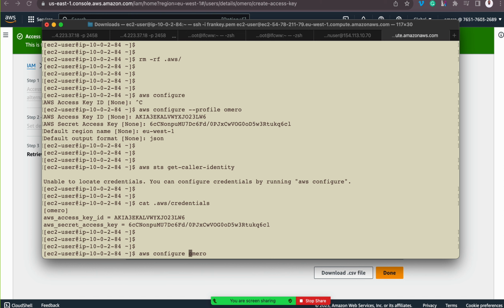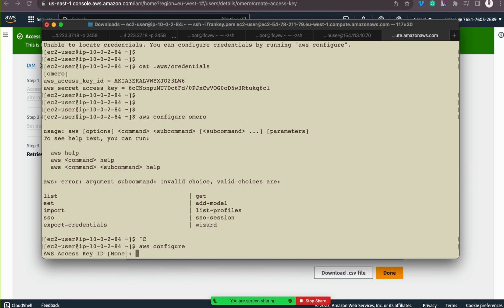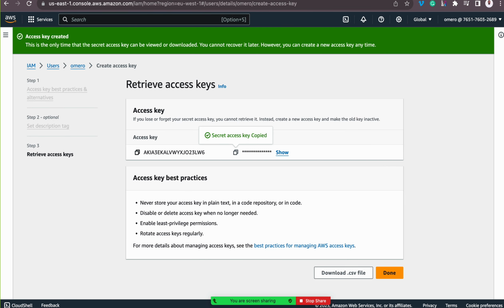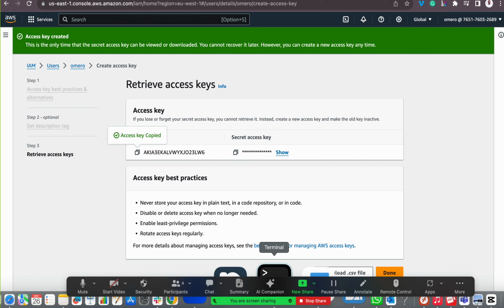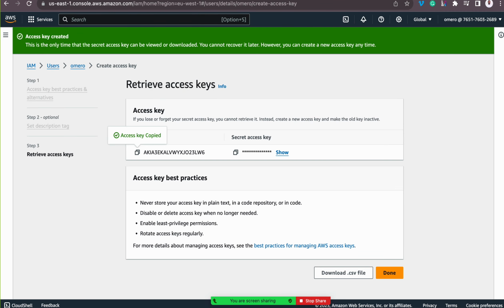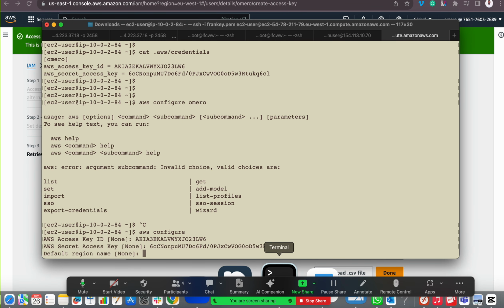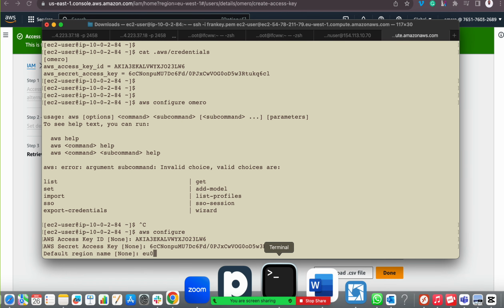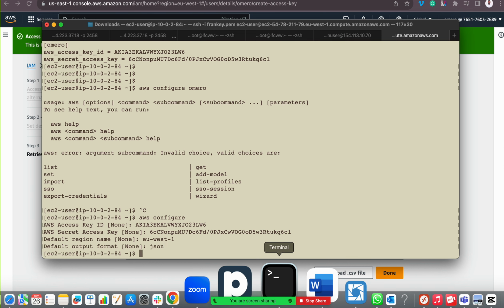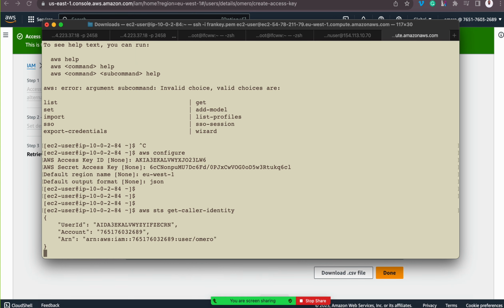Let me remove the profile first. Sorry. Configure. Without the profile, let me go default. All right. Okay, let's go default. Then copy. Let's use the default profile. EU West 1. Then JSON. AWS STS get caller identity.